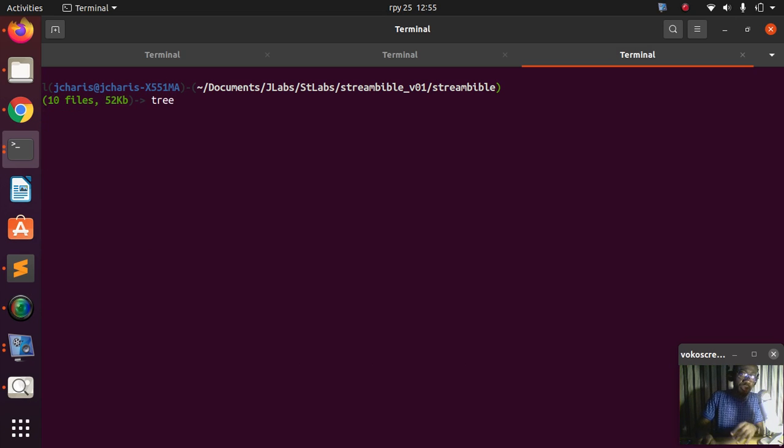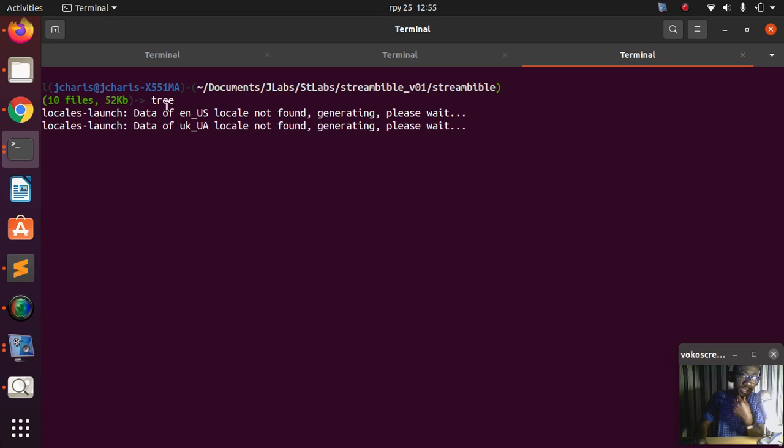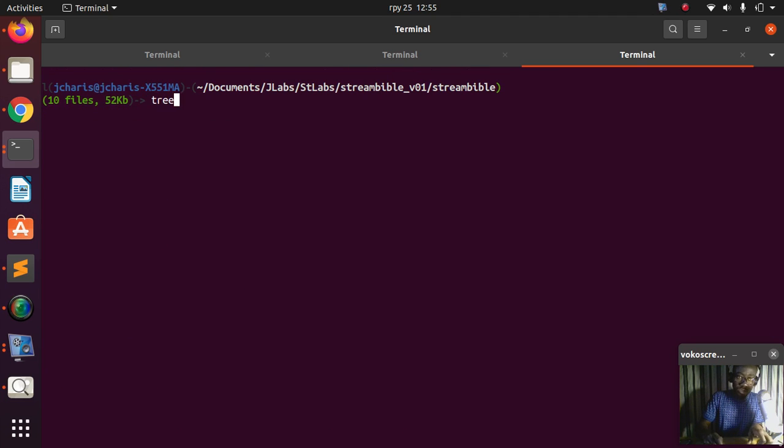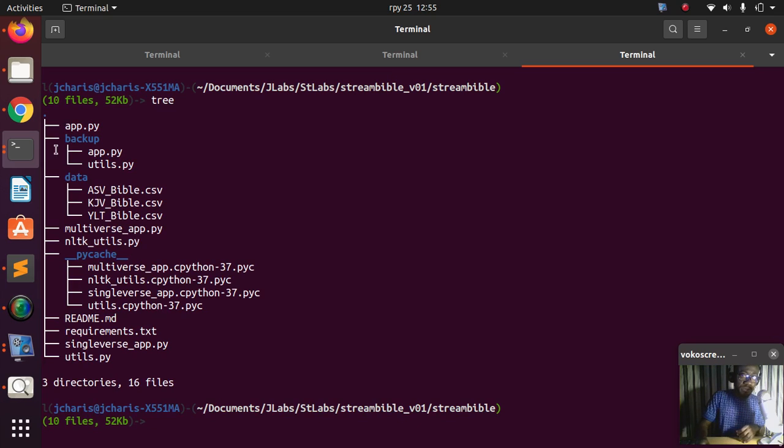So if I go with tree, tree allows us to give it in a very nice format. This is the first time I'm running it. That's why it's giving us this particular command. So we're going to list the structure of the app for us. So let's do it again. So perfect. So this is the app that we have so far.